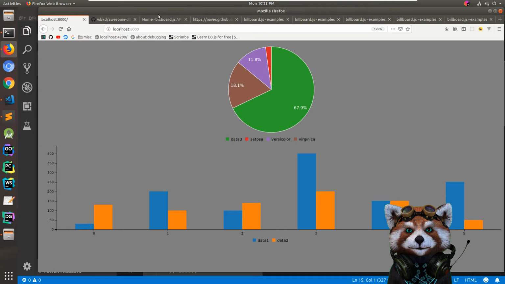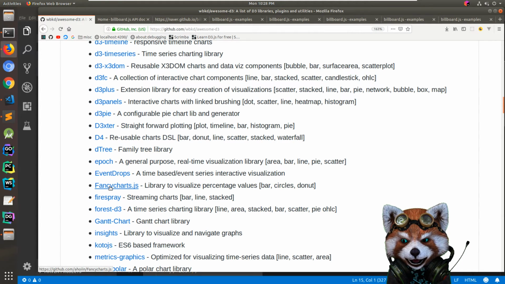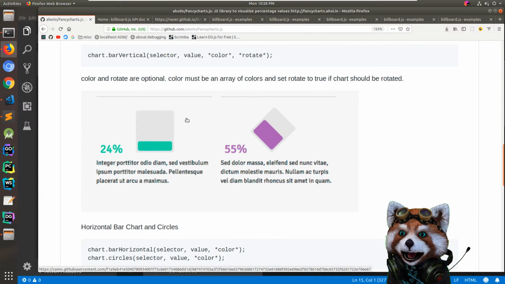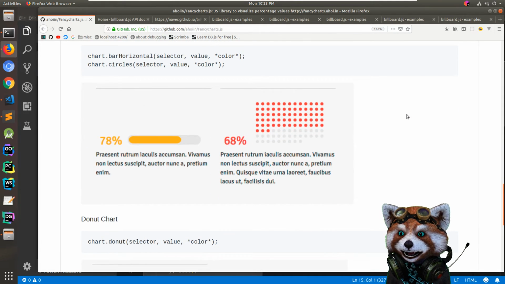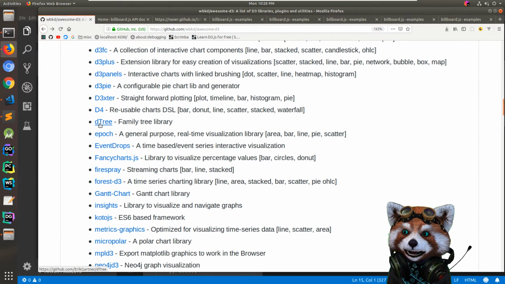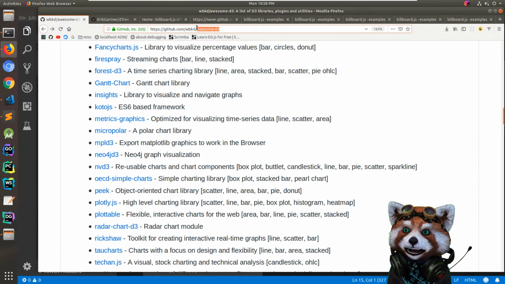I'm gonna have to do another sit down and figure it out. Fancy charts. So it looks like there's actually a hand. Oh, look at these. So it looks like there actually is a whole bunch of cool stuff here. This is Awesome D3, is what it's called.